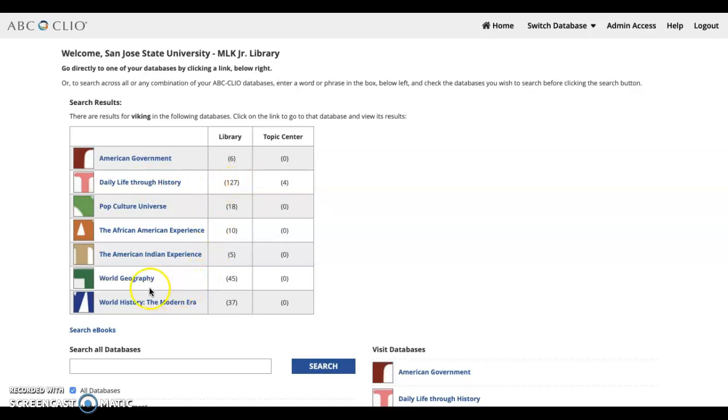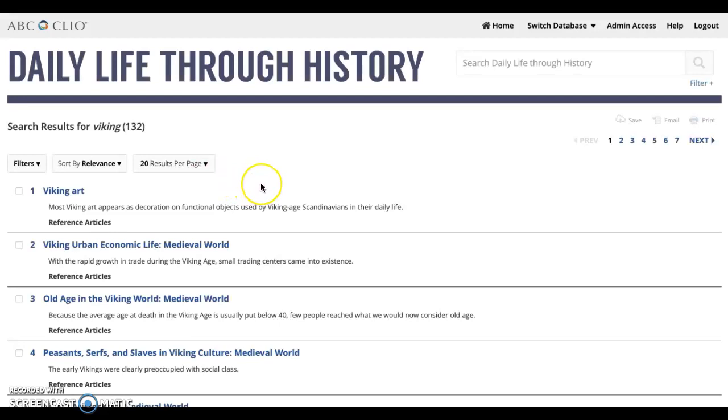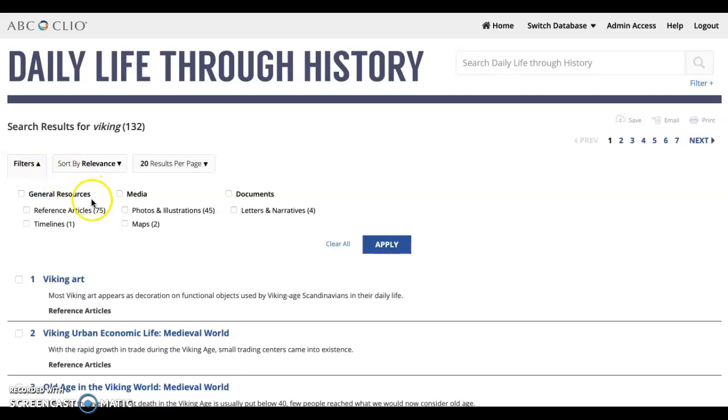World geography might be another interesting one. But the most relevant ones might be the daily life through history. So let's go ahead and click that. And here we're back to the page that we're used to seeing. We have our 132 results. We can, again, filter by our source type. How about we try sorting?